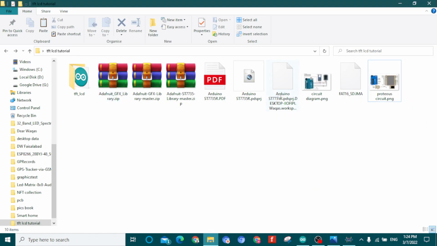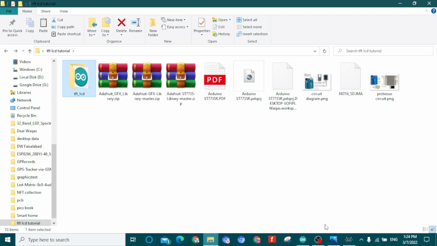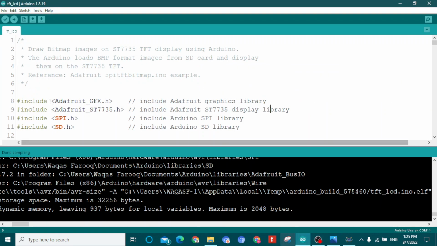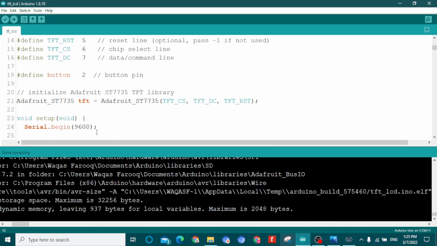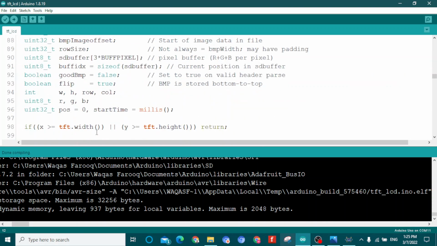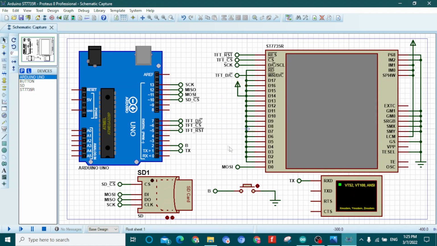In the description I have these files available, and you need to download these three libraries for the Arduino code, and the Arduino code is also available in this folder right here. And let me show you everything. This is the code, and these are the two libraries that are installed. You need the SPI library and the SD library as well. These are the four libraries which are important, and this is the code that is written. You do not need to do anything with this code, just download these files and everything is available in it, along with this Proteus file.